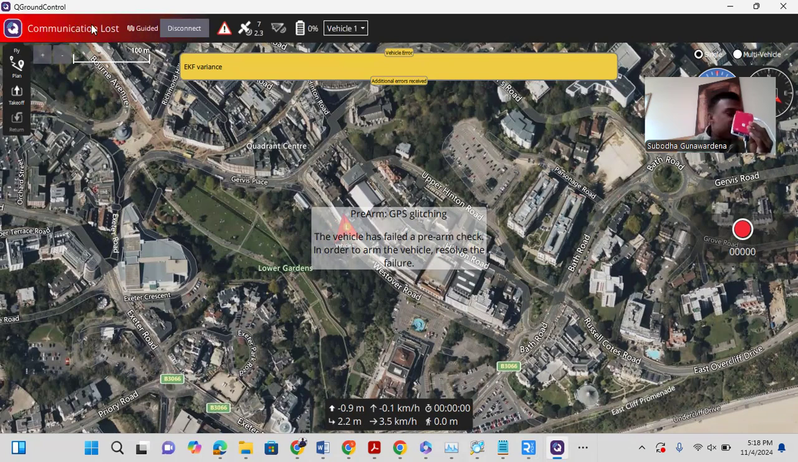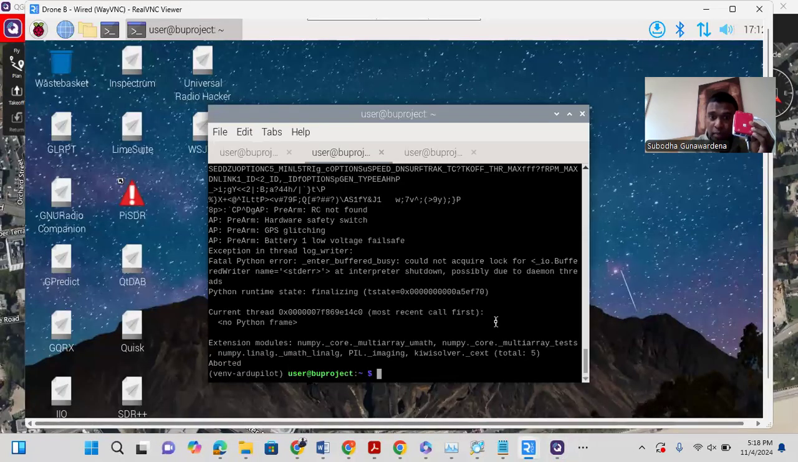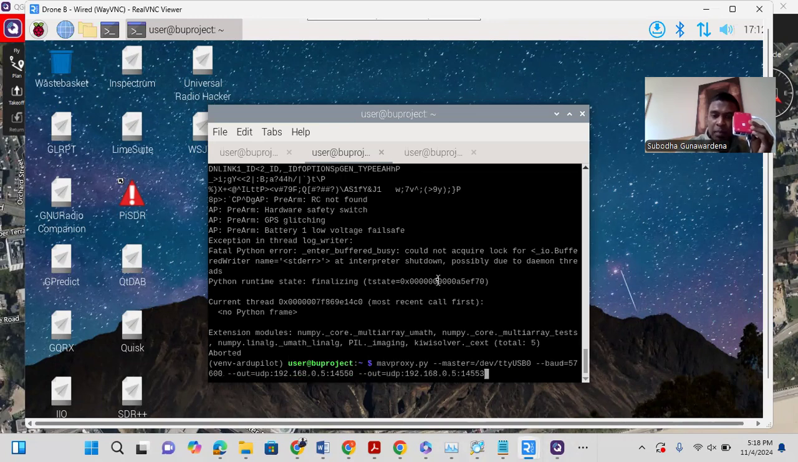So now I will keep this in my hand, and I'll go back to this Raspberry Pi's connection. This is the ground station Raspberry Pi. Now I am going to run the MAVProxy back again. In my MAVProxy, this master equal to /dev/ttyUSB0 corresponds to the telemetry radio antenna. So that is this black connection, right?